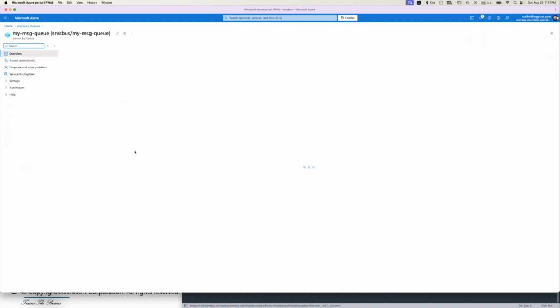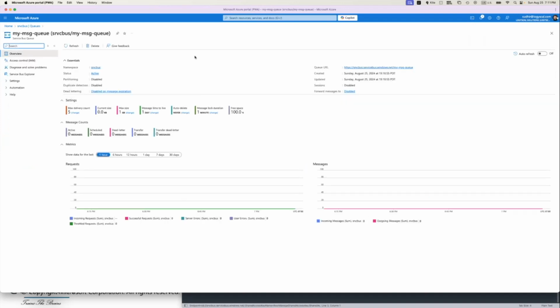So this is the message queue, right? Now, if you see, whatever configuration we have given, it's showing the max delivery count here. You can change it again here, and the current size. What is the size of this? There is no message available, so its current size is 0. Maximum size is showing 1 gig, and message time to live is 1 day. That we have configured, right?